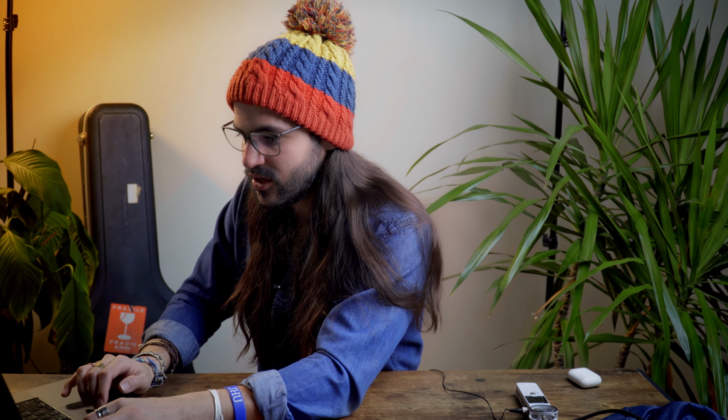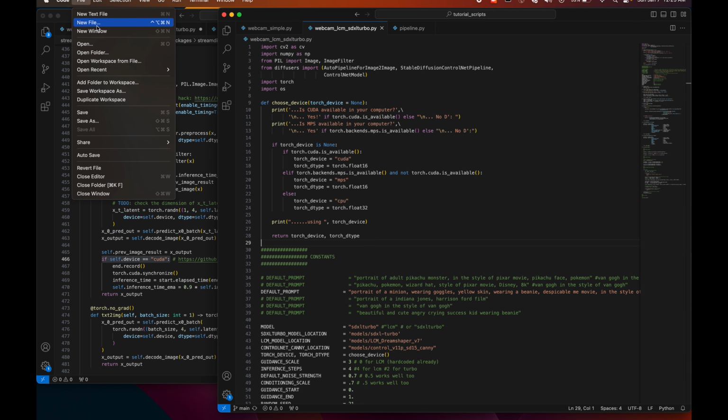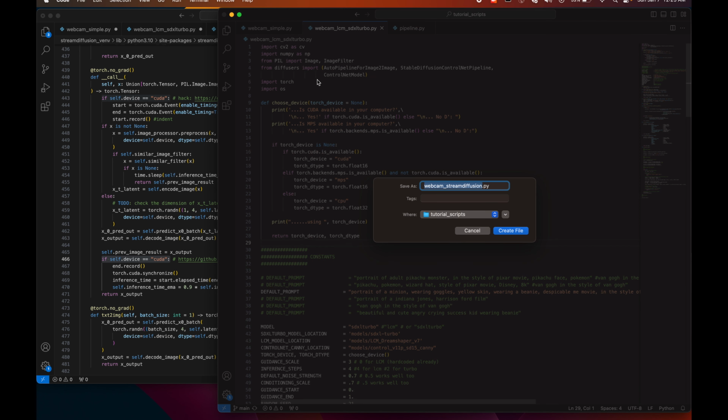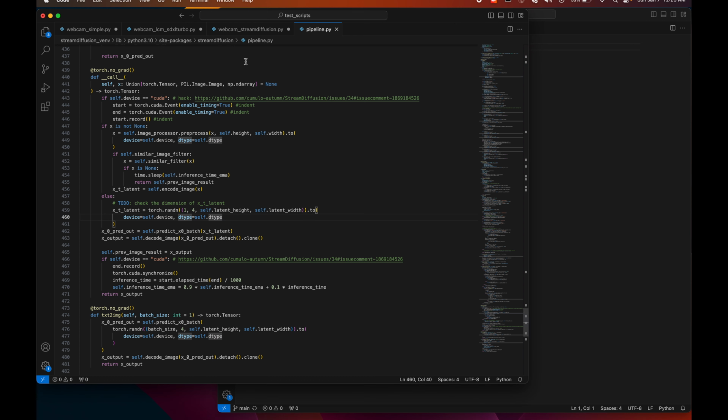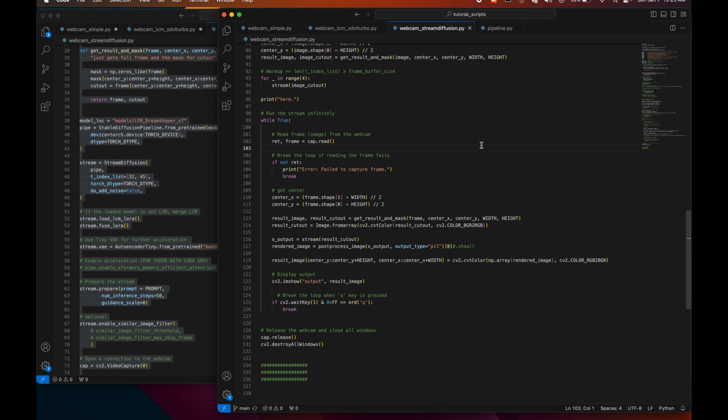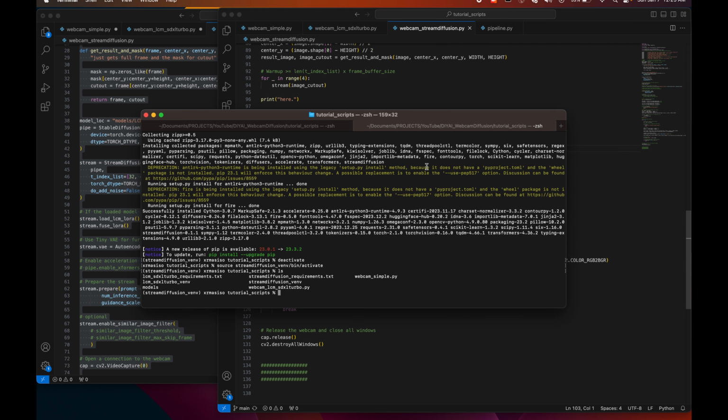Okay, great. So now let's create a new script and let's just copy and paste things. We can call this webcam StreamDiffusion.py. And we're just going to copy what we have here. I already explained it. I'm going to paste. And now we can run it.